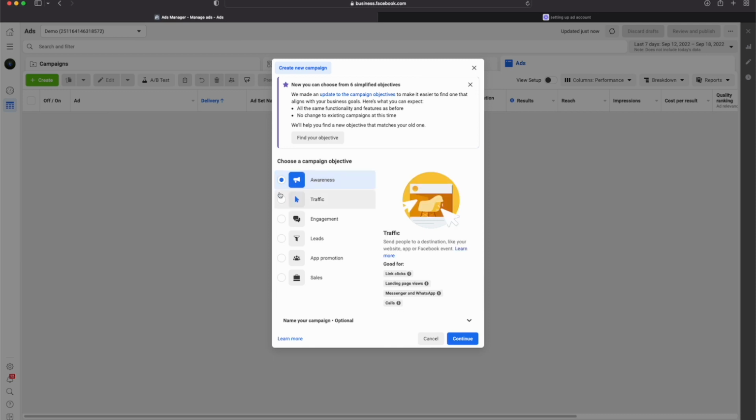The next campaign is a traffic campaign. This traffic campaign is good for link clicks, landing page views, Messenger, WhatsApp, and calls. So if you want more link clicks, or you want more people to view a specific page, or you want more people to call you, then a traffic campaign is probably the one you're going to want to go with. Next, we have engagement. Engagement campaigns are good for Messenger, WhatsApp, and Instagram direct messages, video views, post engagement, and conversions, right?